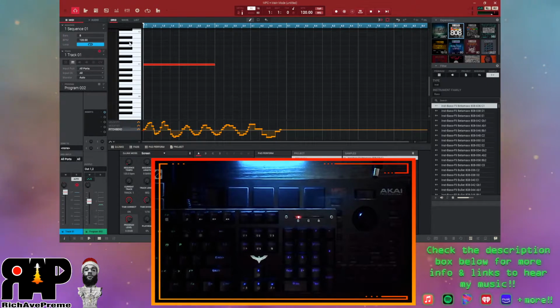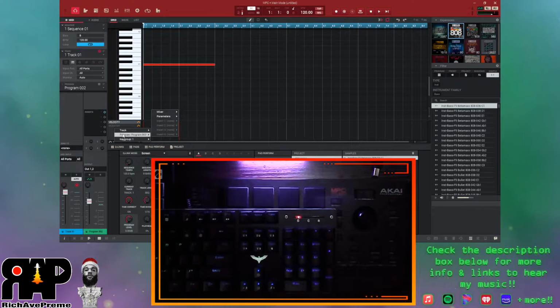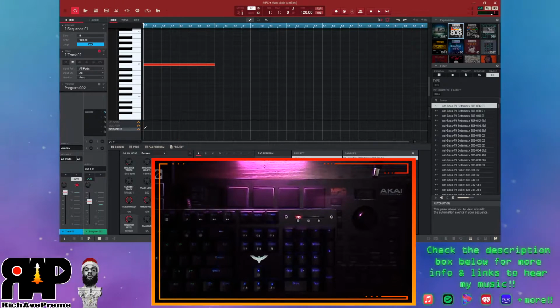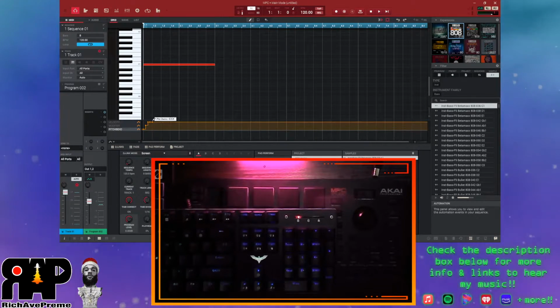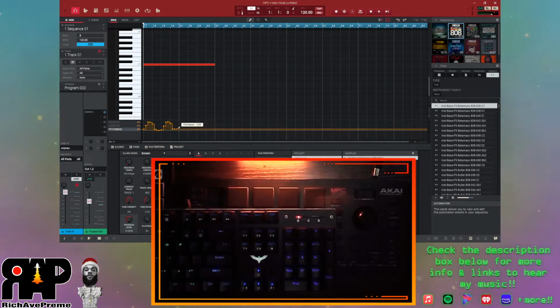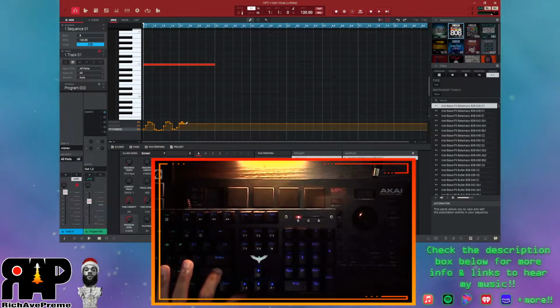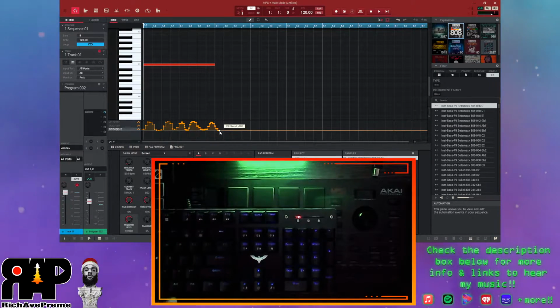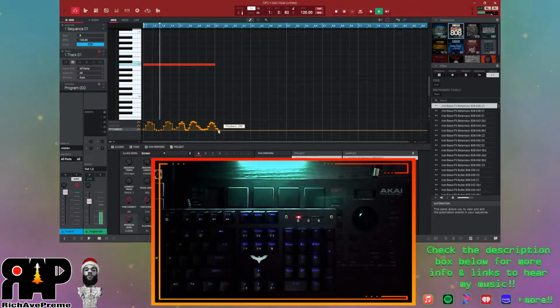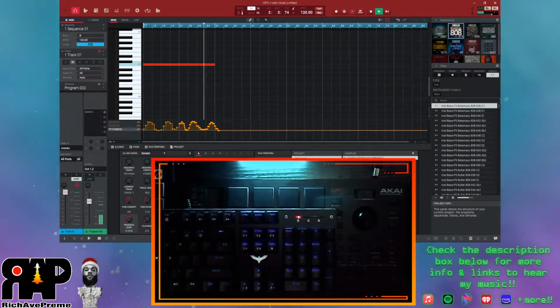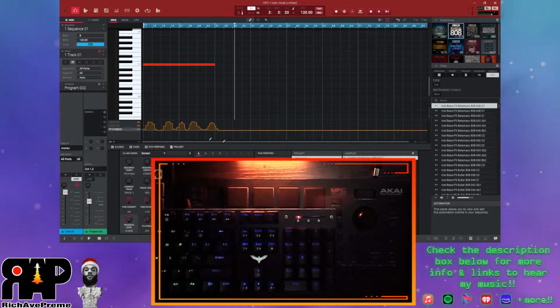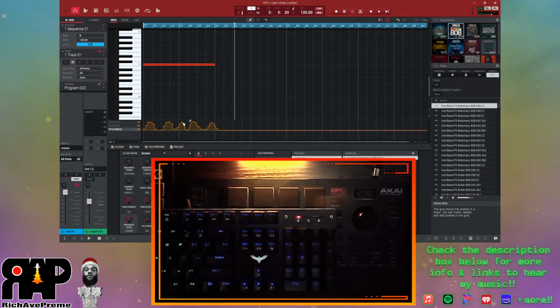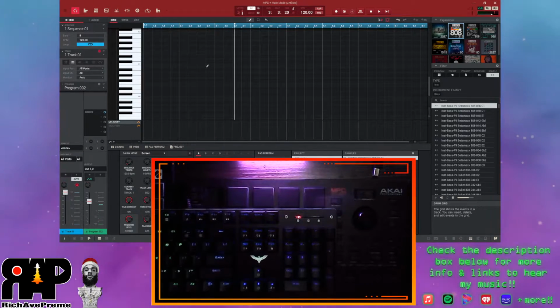So let me just get rid of that and bring a new one. So if I'm not holding shift, as you can see, it's much more jagged. But if you hold shift down, you'll be able to get smoother curves. And once you do that, just play it back. So you're basically just drawing the automation in, and that's pretty much it for the mouse and keyboard. So now I'm just going to clear that off, and we're going to get to the controller.